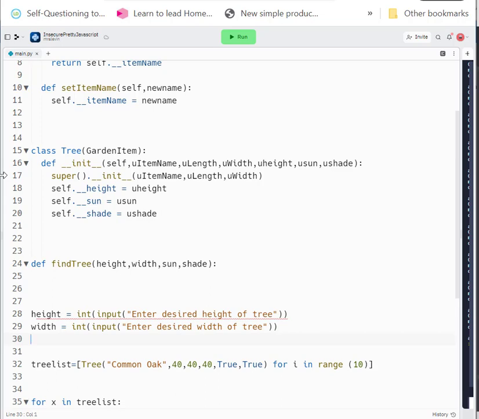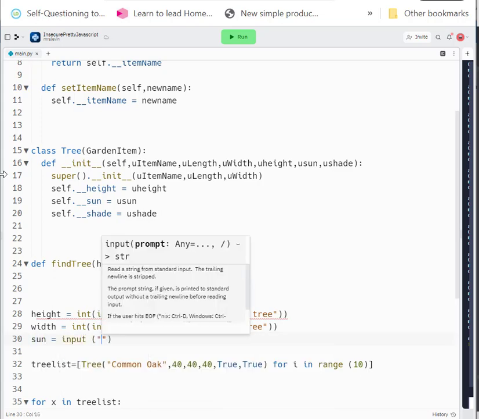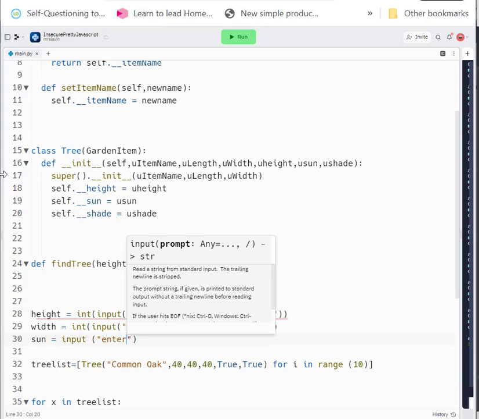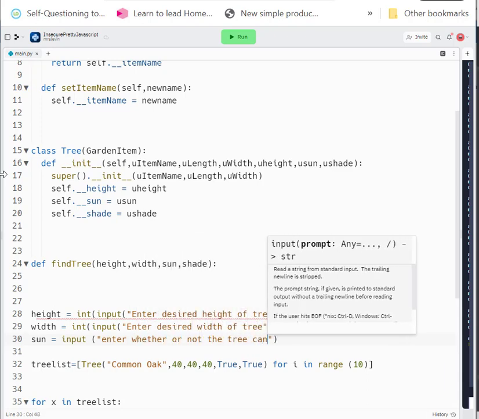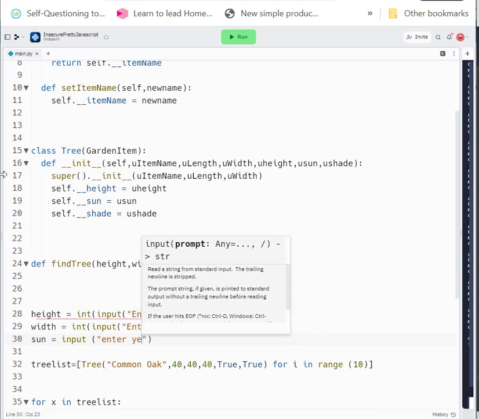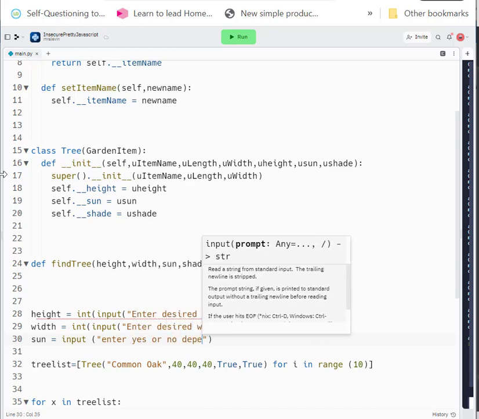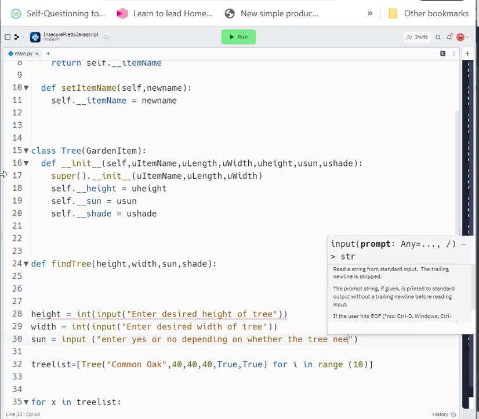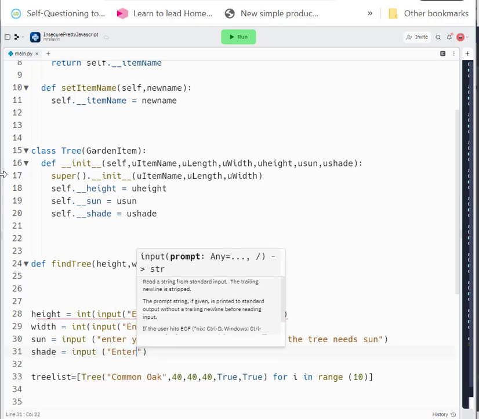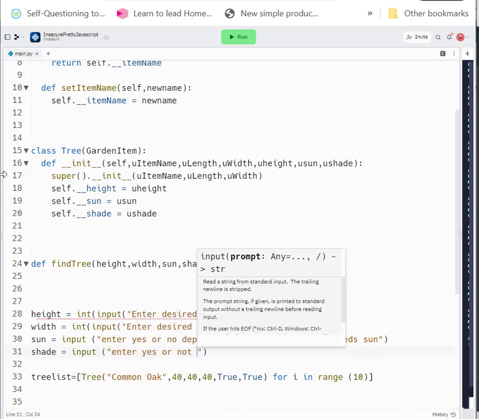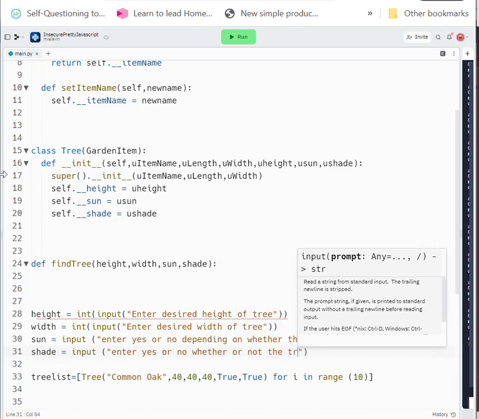Let's do sun equals input, enter yes or no, whether or not the tree needs sun, and shade equals input, enter yes or no, whether or not the tree needs shade.